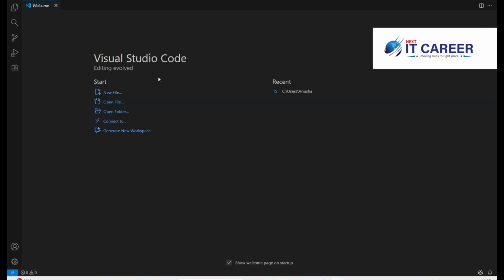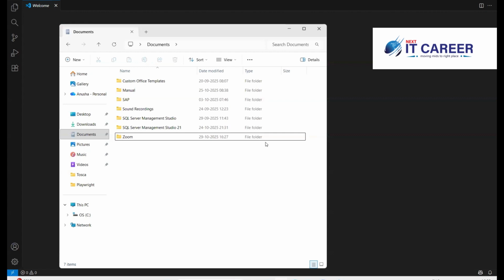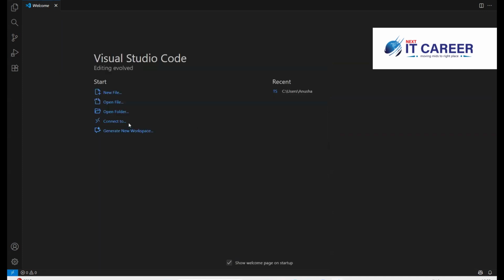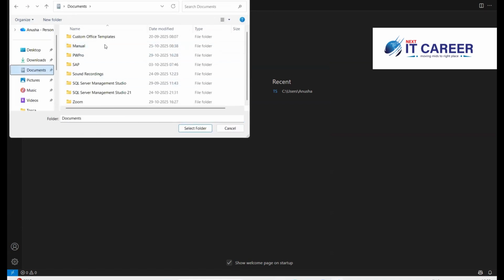Once you open Visual Studio, if a folder is already created, you can open that folder. Okay. If not, just create one folder in your directories. Go back to your C drive, any of the directories. It's not like any specific directory you have to go to. Playwright project. I just mentioned PW Pro. So here you can say open folder. Go to the folder section, downloads, documents, PW Pro, select folder.